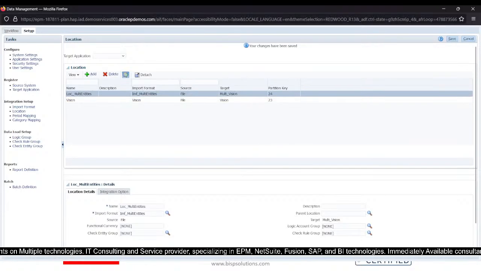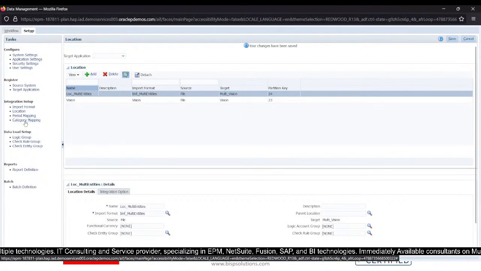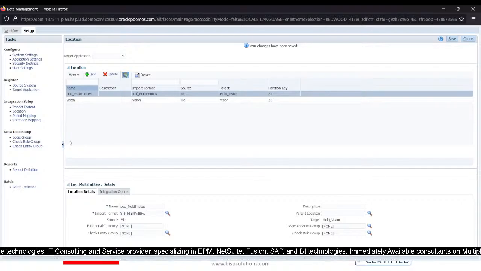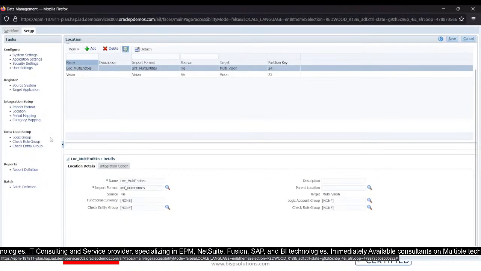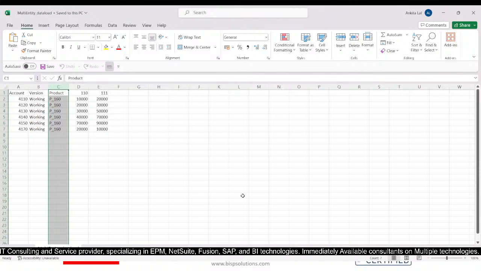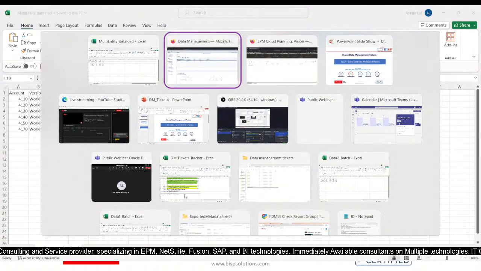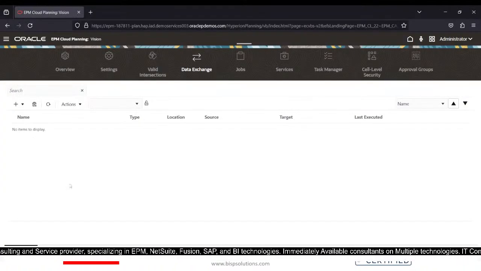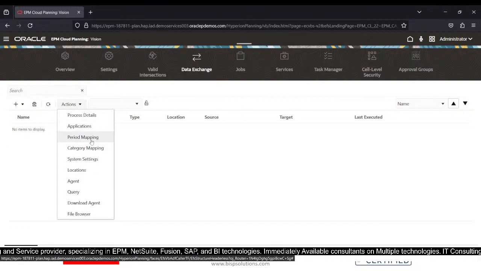Okay, now we have the location above. We can view it after saving it. Now after providing the location, we need to do a period mapping over here. For the period mapping, we will again move to the data integration. Under the data integration, I will again click on action and select the period mapping here.